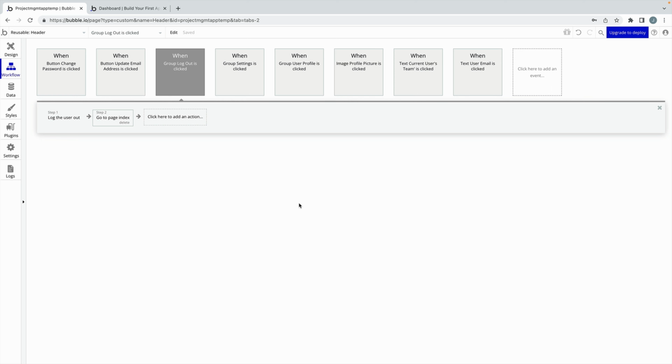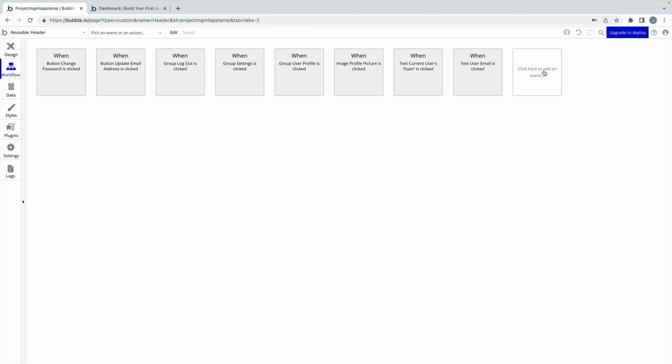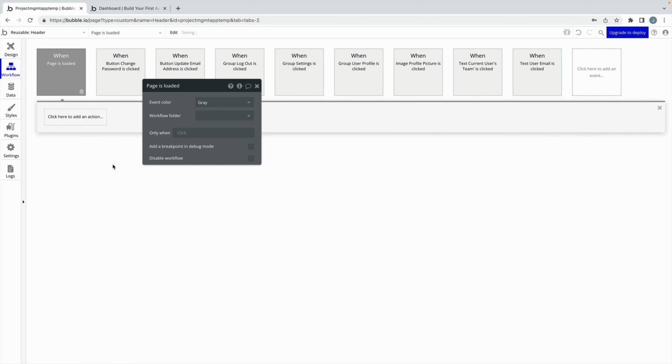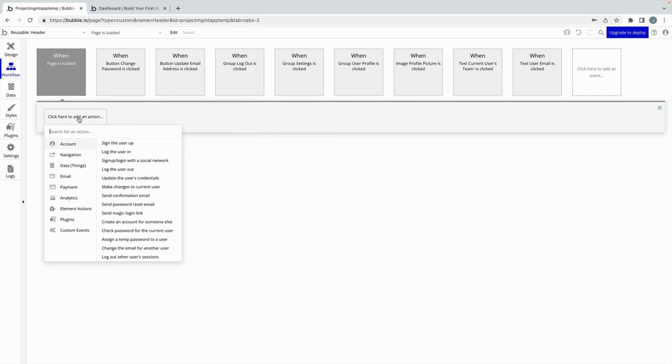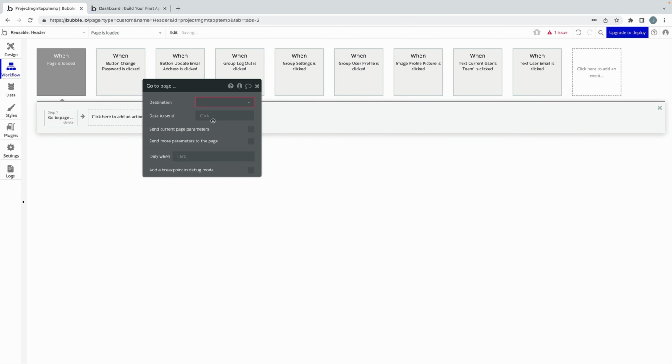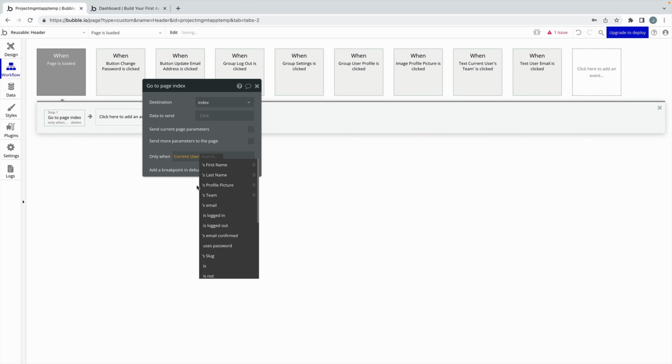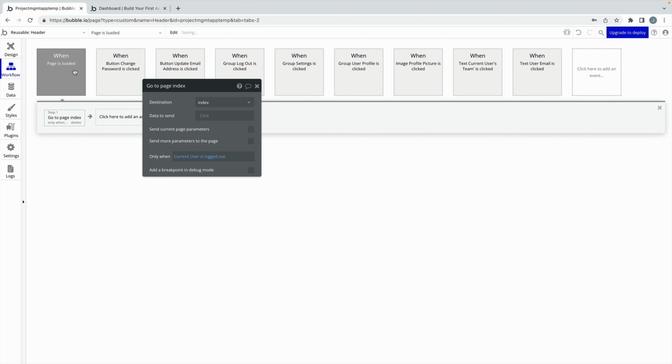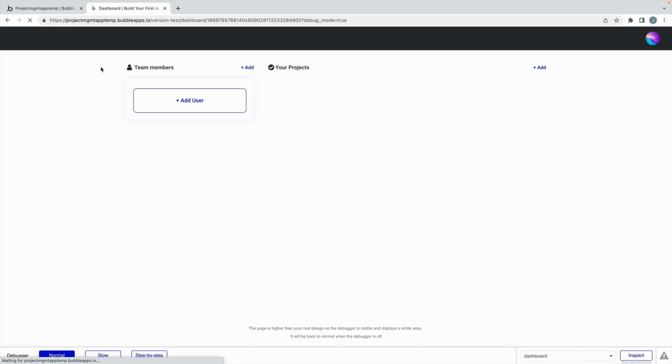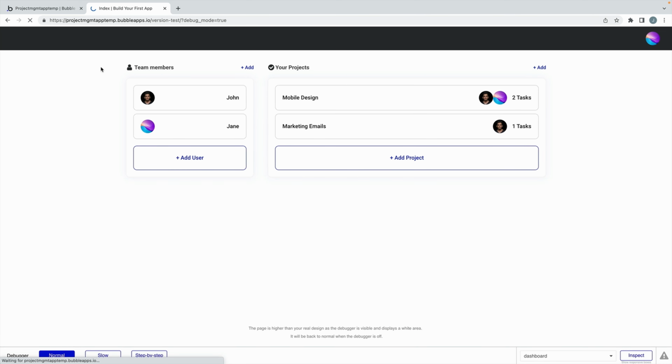Another important workflow to add is in the header. We'll want a workflow to check if the current user is logged out when the page loads. If they are, navigate them to the landing page instead so they don't have access to the app. That way, on any page that features our header, if the current user ever loads one of those pages and finds themselves logged out, they'll automatically be sent to the index page to log back in. Let's preview the app and log out of our test user's account.